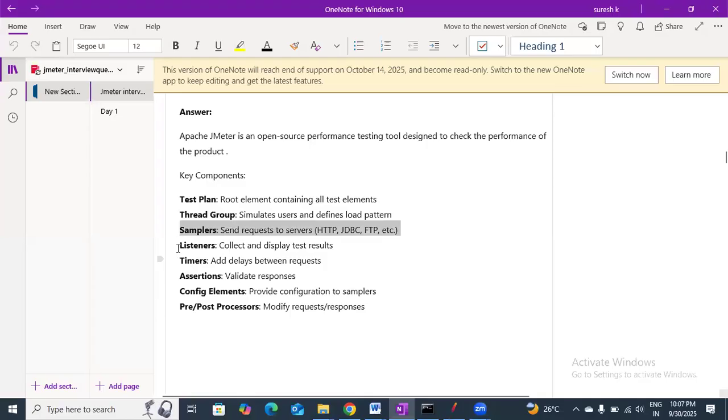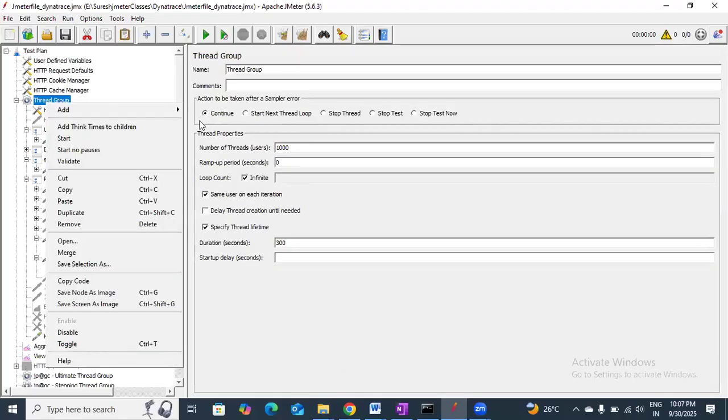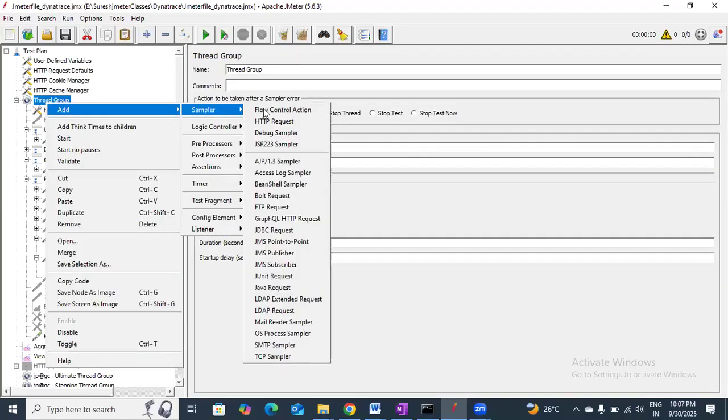Yeah, anything. That's the reason. Okay, and I explained only one sampler, but we have so many samplers. If an interviewer asks you how many samplers you have worked on, then you need to explain them. Yeah, I work on HTTP request. Debug sampler also I use in my particular application. Can anyone say what is debug sampler?